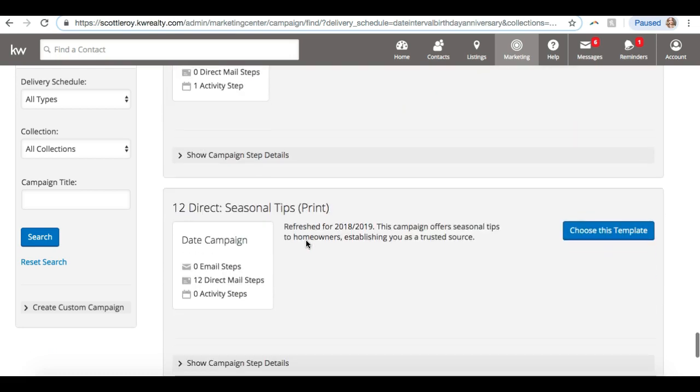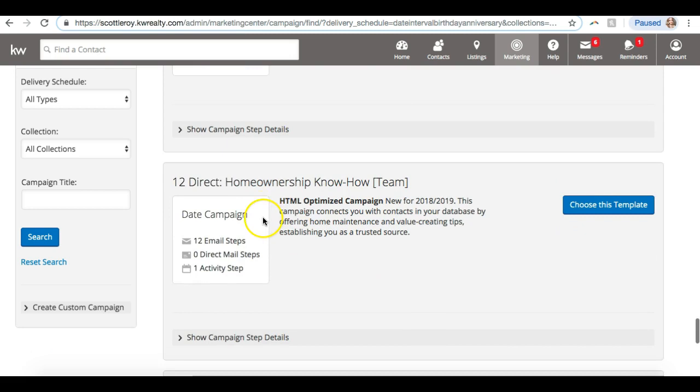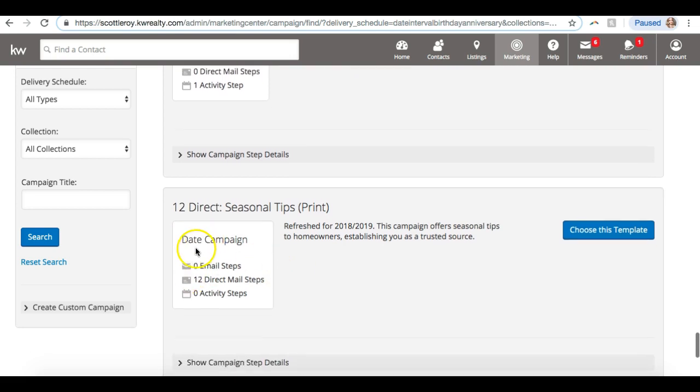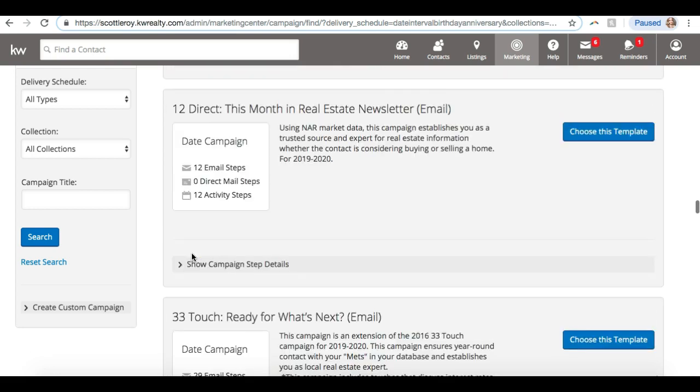So those are the 12 directs. You can see there's quite a few. This seasonal one is actually a date campaign, so this is based on specific dates throughout the year, very similar to the 33 touch. If you were to add someone onto a date campaign, they wouldn't go back to the beginning and receive the first piece. They would jump in line with everyone else and receive the next piece that's supposed to go out based on the dates. So those are the 12 direct once a month.